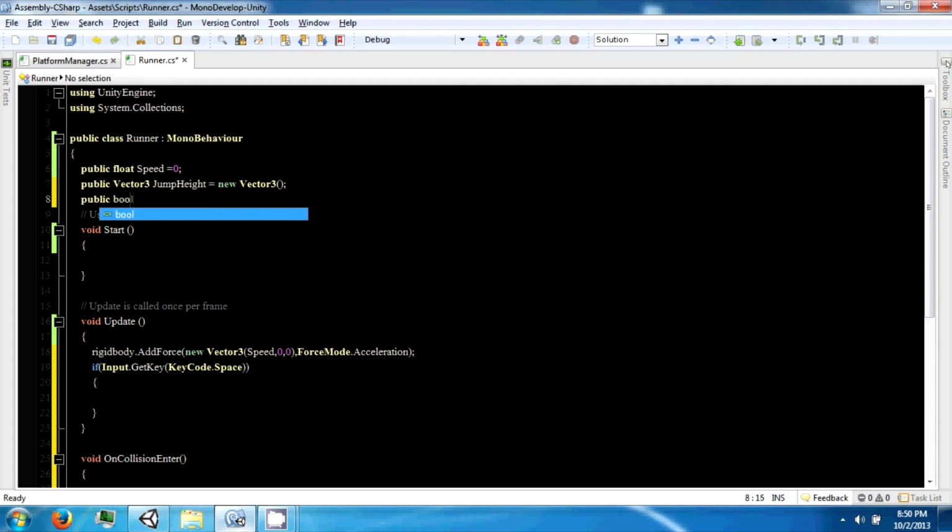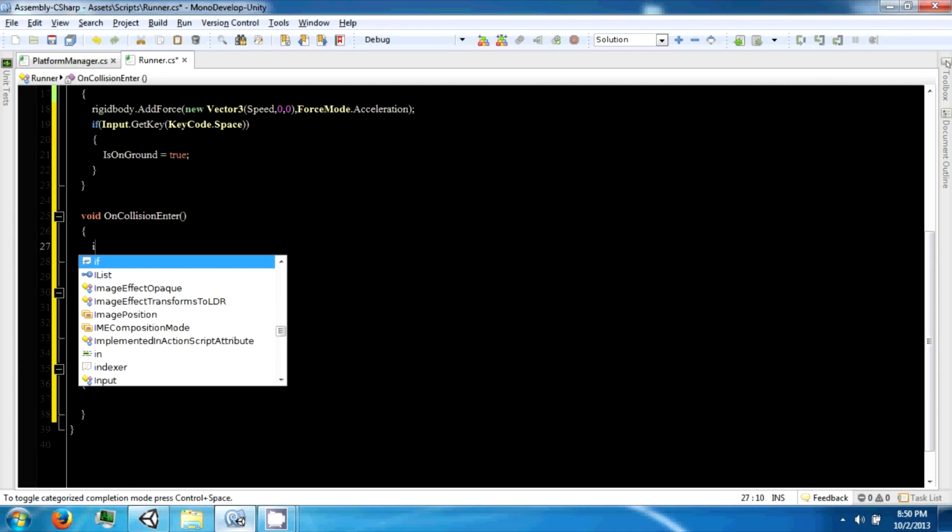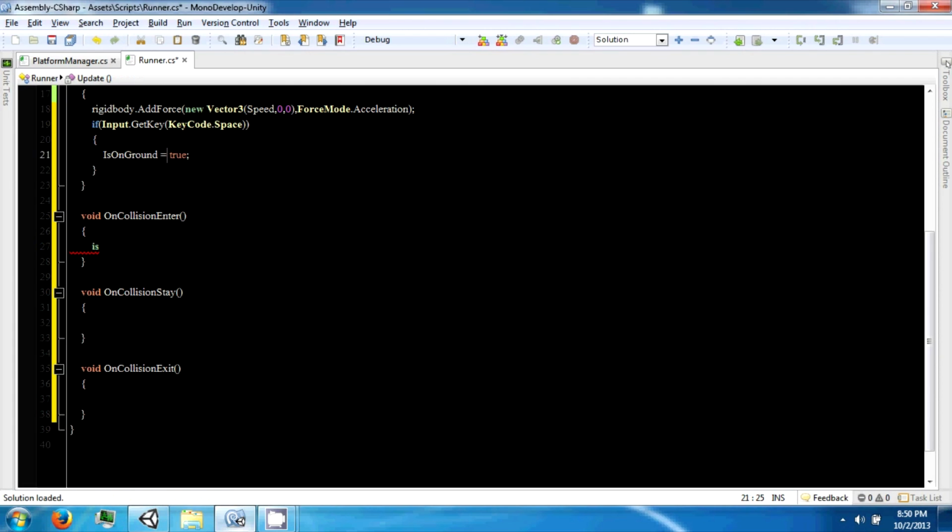Public bool isOnGround. We'll set that to false. If we ever jump, we're going to say isOnGround is true. And if we entered a collision, then we can assume we're on the ground. No, this should be false. We can assume we're on the ground because we just entered a collision. If we're still on the collision, we can also, and only if we leave the collision are we in the air. And then we want to say, and we are on the ground.